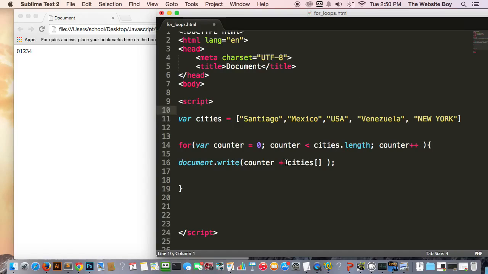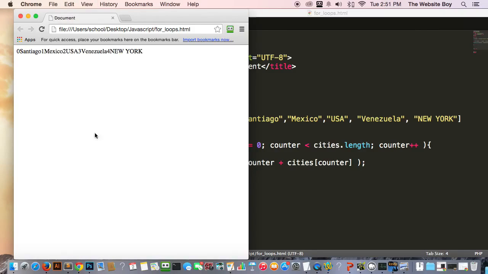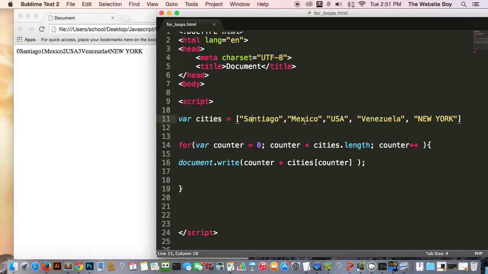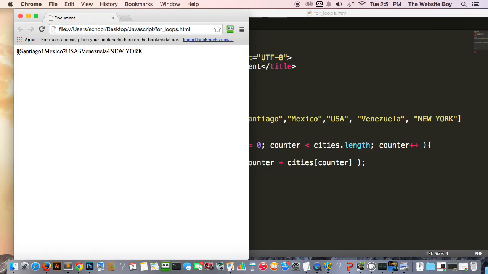So inside the array, we want to actually print whatever this variable is attached to when it's inside the array. So right now it's going 1, 2, 3, and at that specific moment, that counter is going to attach to any of these values inside this array. So if we refresh, right here you see that it's happening. 0, 1, Santiago, which is right here. Mexico is 0, Santiago, Mexico is 1, like that. You see the numbers right here.